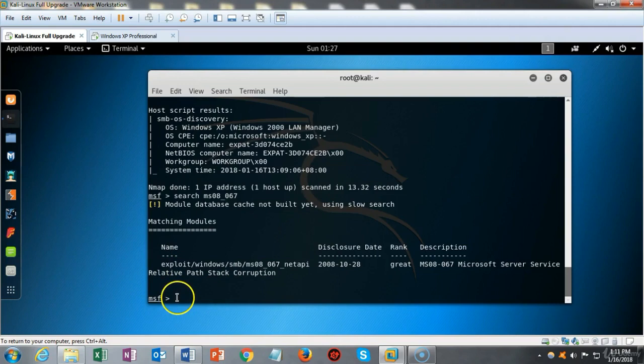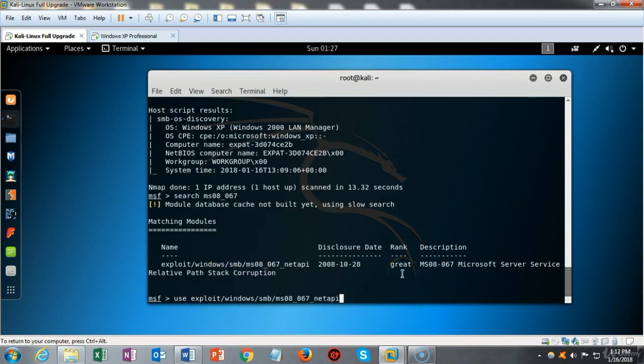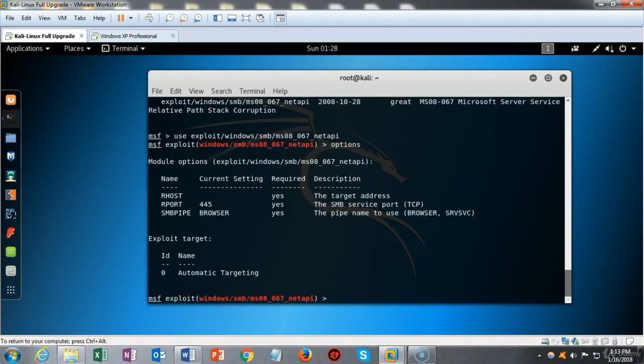Now we're going to go back down to the MSF prompt and we're going to type in use. Now I'm going to right click and paste the name of that exploit, and hit enter, and it comes back letting me know that it has loaded the exploit for me. To find out what options have to be set for this exploit, I can now type in the word options and hit enter. And it tells us that the remote host must be set, that it's going to use port 445, that's the SMB service port.